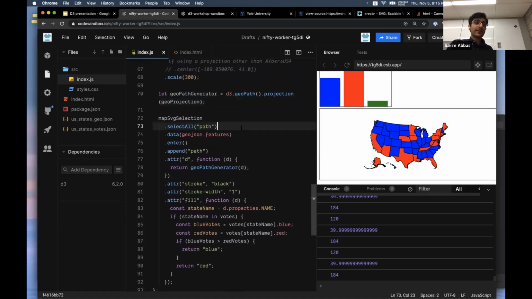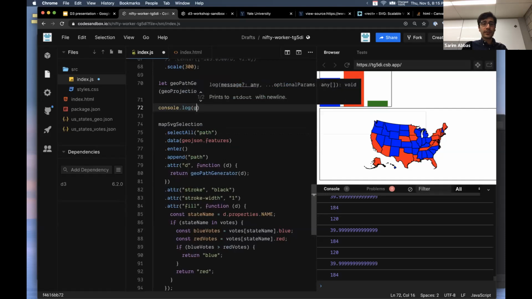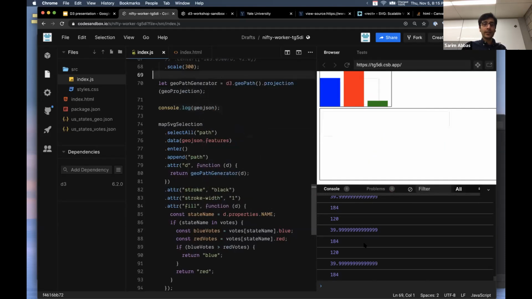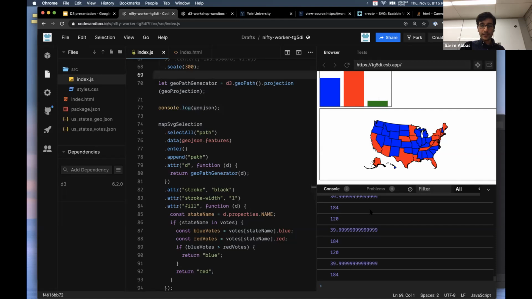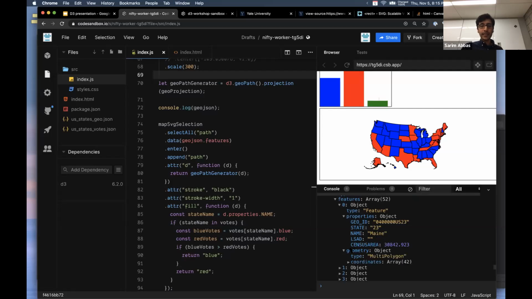Now, the rest of the process is very similar to the bar chart. So within your map SVG, we selected all path elements, whether they exist or not, and we bind some data to them, which is geojson.features. Okay, let me show you what GeoJSON looks like. You've already seen it in the file, but here it is in JavaScript in the console. So your GeoJSON file consists of a feature collection and a bunch of features. Each feature has the state that it's describing, like Maine, and geometry, which consists of a whole bunch of coordinates.